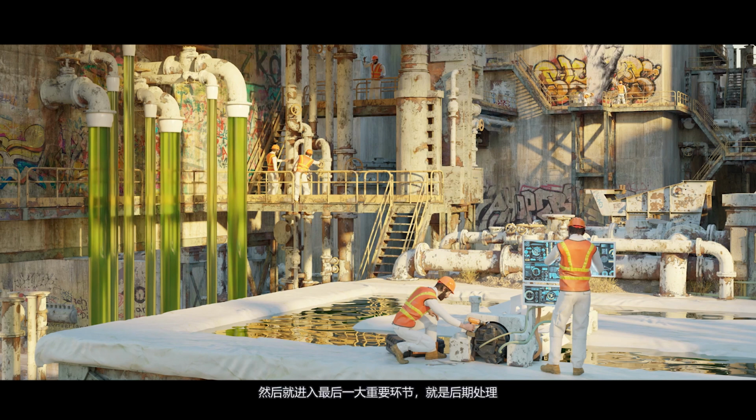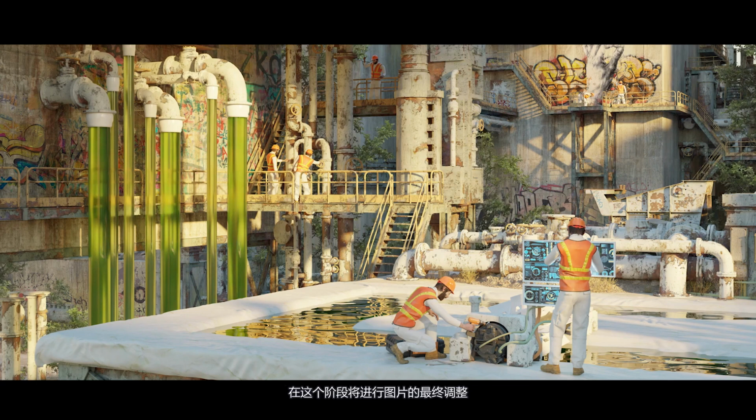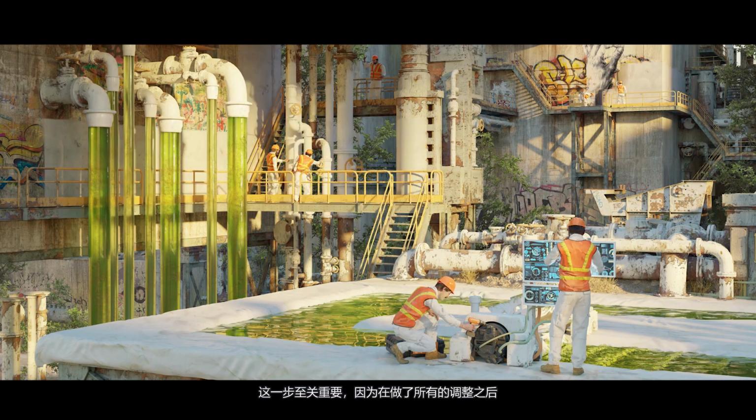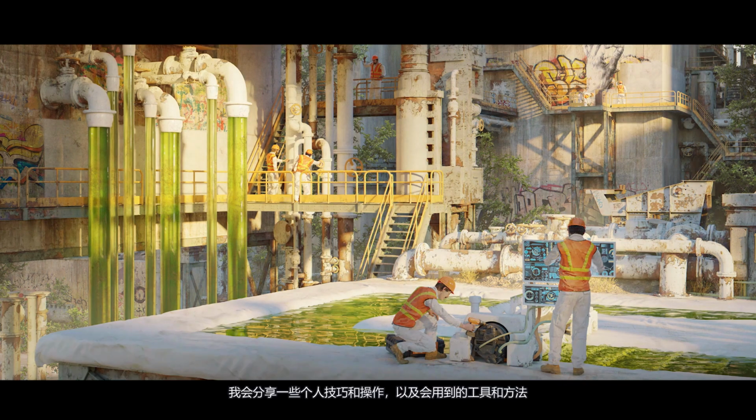Then we're gonna go into the last big and important part, which is post-processing, because there we're gonna make the final adjustments: we're gonna adjust the perspective a bit, give depth to the scene, separate the planes and elements, and as well do the color corrections. And this is a very important step, because after we do all the tweaks, overpaints and photo bashing, we have to unify the image once again and make it coherent and consistent. This is what the color correction part is mainly about. So I'll show you my tips and tricks, how I do it, what tools I use, and what's my approach, a step-by-step guide to post-processing the image.